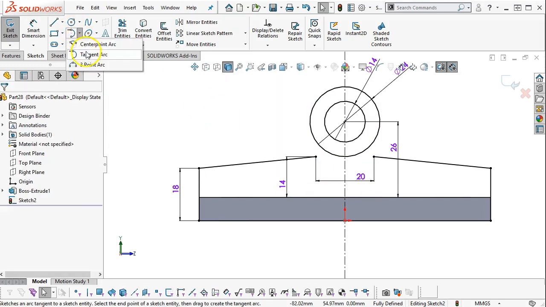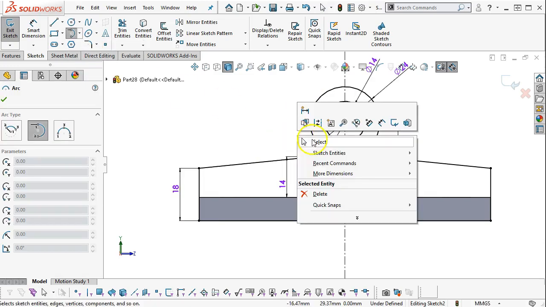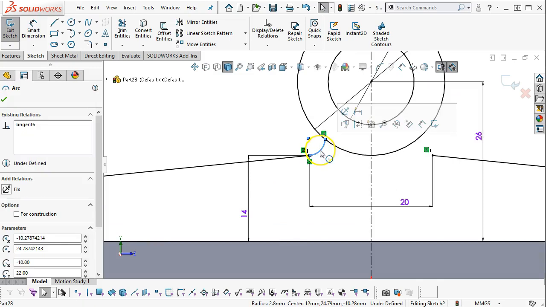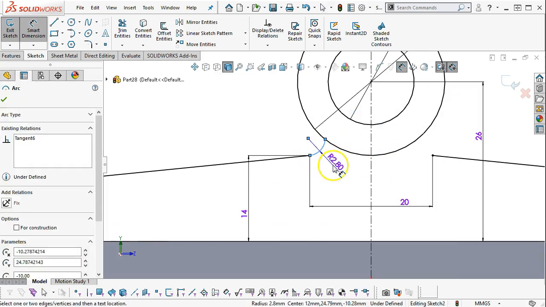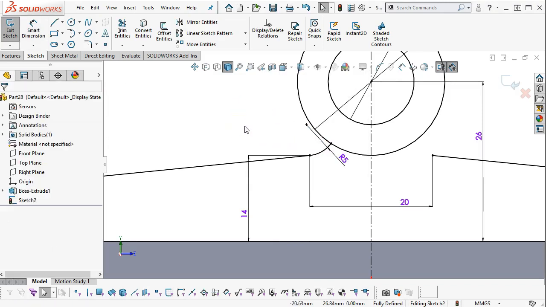All right, so a couple of choices. Manufacturer would almost rather have this come down tangent, and we'll go with the tangent arc. And 5 millimeters. Yeah, that doesn't look strange.